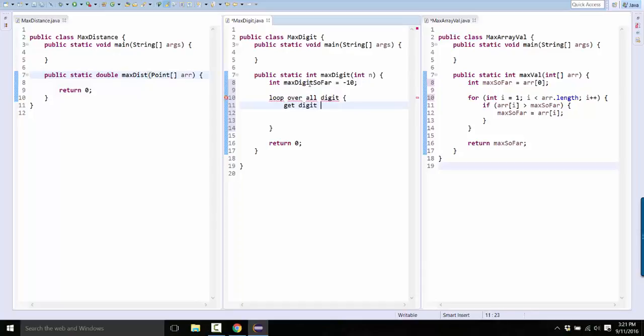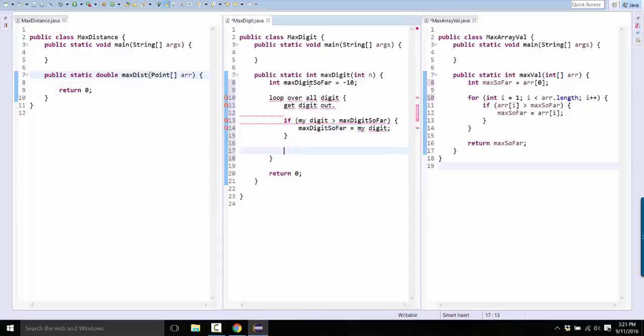I'm going to get the digit that I'm interested in seeing, and I need to see if my digit is larger than the max digit so far. And if it is, then max digit so far is going to be equal to my digit. So this is all pseudocode. So you see the pattern's the same.